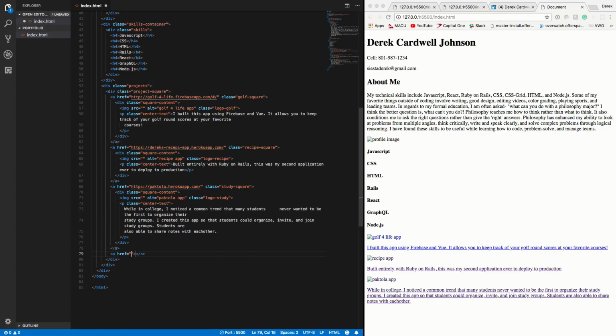So let's go ahead, and I've got another anchor tag here. I'm going to give this one the class of, and so this next app was just like a chat app that I built. So I'm going to call it chat square. And the href for this one is https explorer chat. Yeah, that should be right. All right.